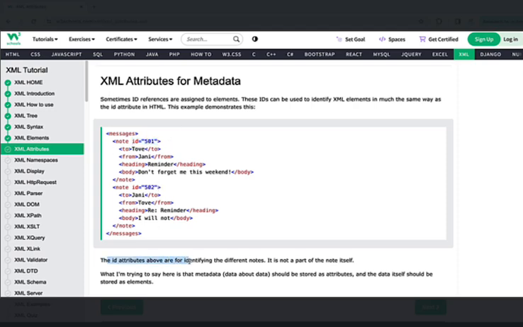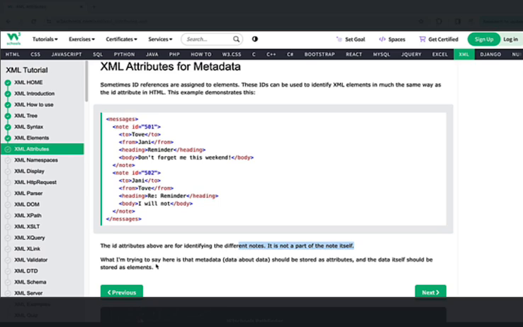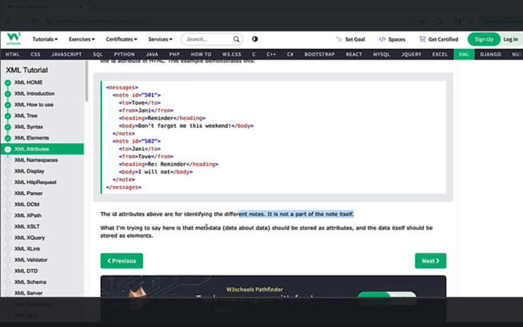So the ID attribute above is identifying the different nodes. It is not part of the node itself. It's just going to identify it. It's not part of the data. What I'm trying to say here is that metadata, data about the data, should be stored as attributes. Metadata is basically additional data telling us what this data is about. So whenever we're using terminology that is supposed to be data about the data, we preferably use this metadata as an attribute rather than providing it as an element itself.